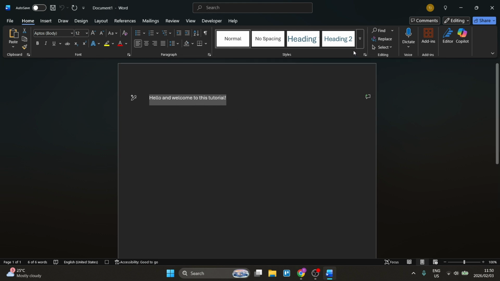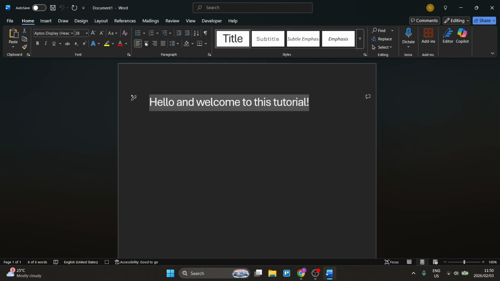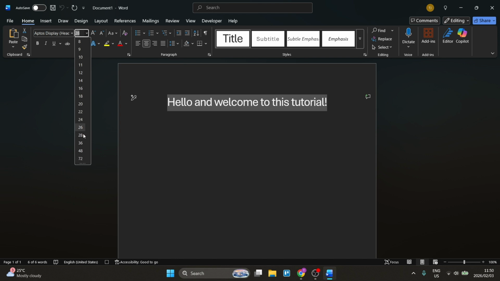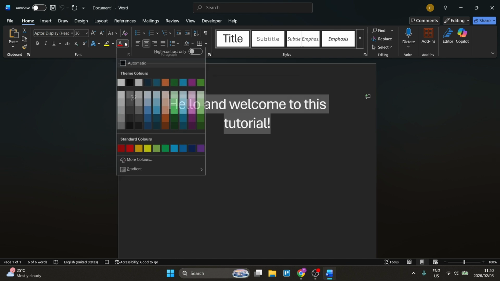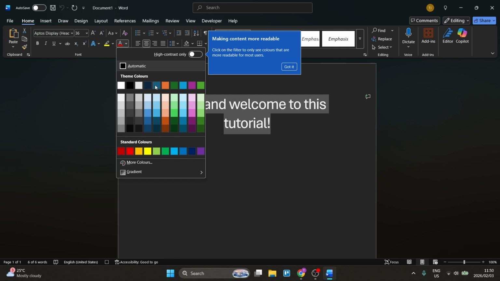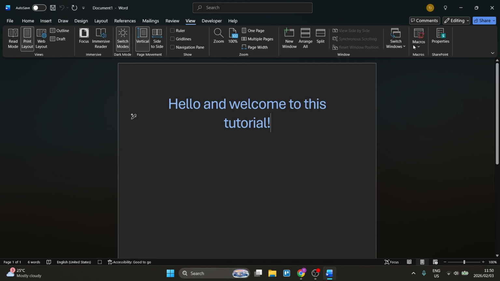So I've highlighted this. I'm going to make this title. I'm going to make it center. I'm going to change the size to 36, and I'm going to change the color to blue. This blue right over here. Now, go back up to View, come to the right hand side, use the drop down menu under Macros and click on Stop Recording.